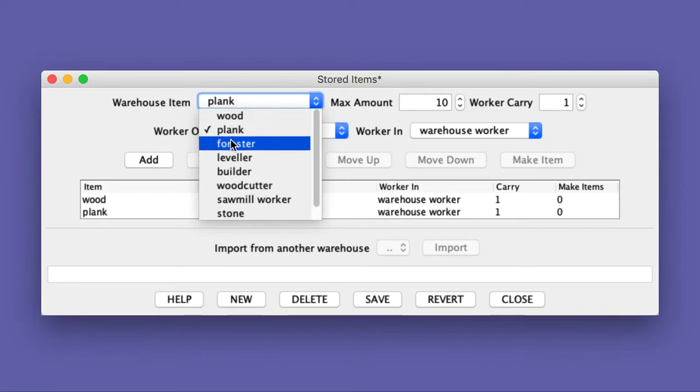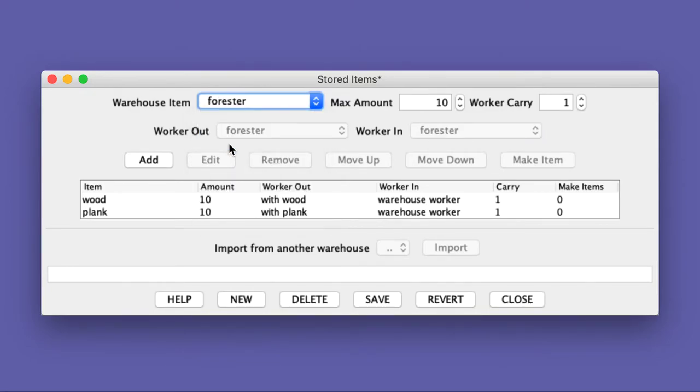Forester is a worker, so we do not need to select a worker in and a worker out, as it will just use the images for the forester. We do need to set a max. Worker carry is not needed either, as this will always be 1. Let me add the remaining items.